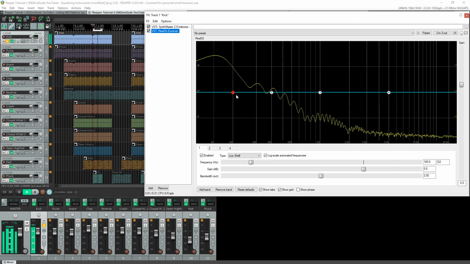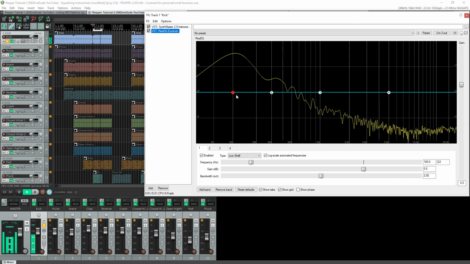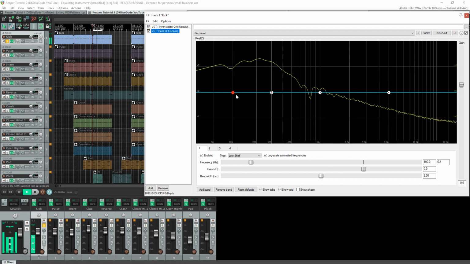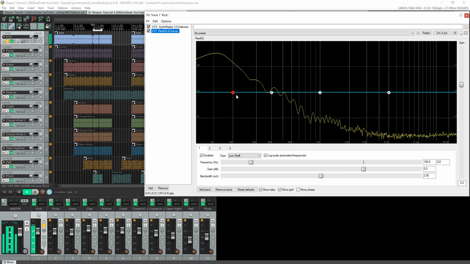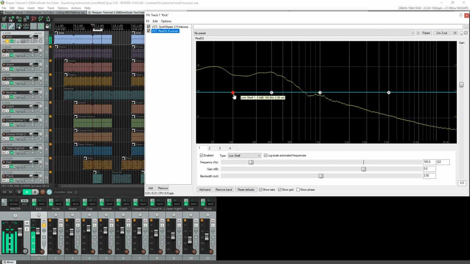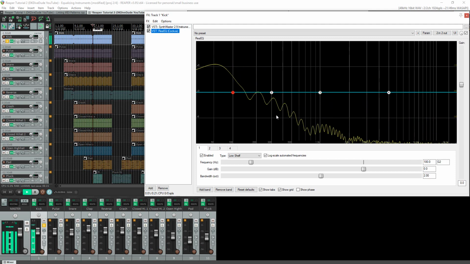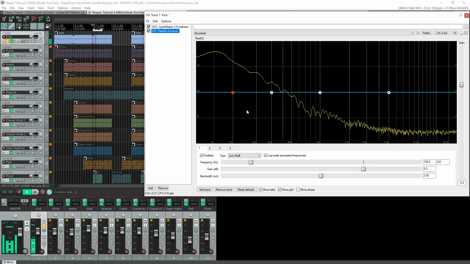As you start out with ReaEQ, there's 4 bands, but you can add as many as you need, or you can delete as many as you don't need. Usually the first is a low shelf high pass filter, and the last is a high shelf low pass filter. The 2 and number 3 are band filters.